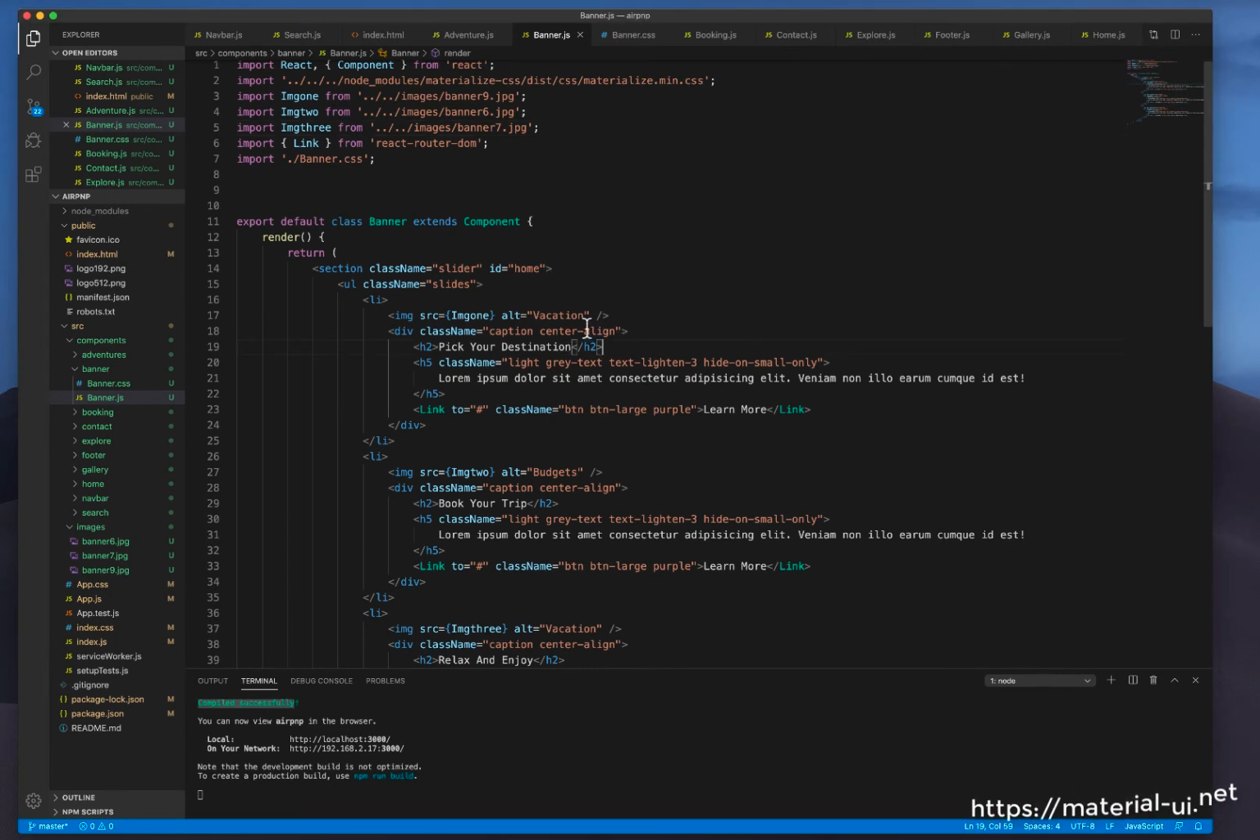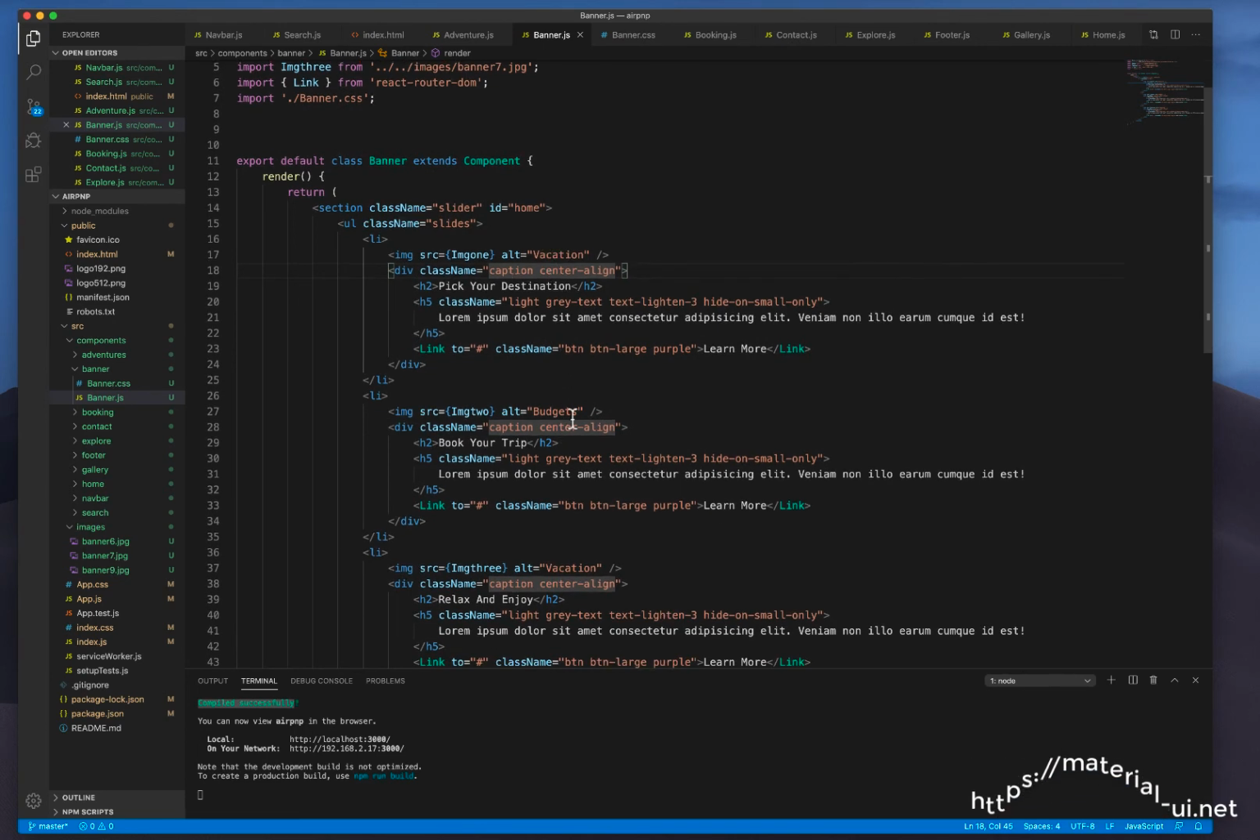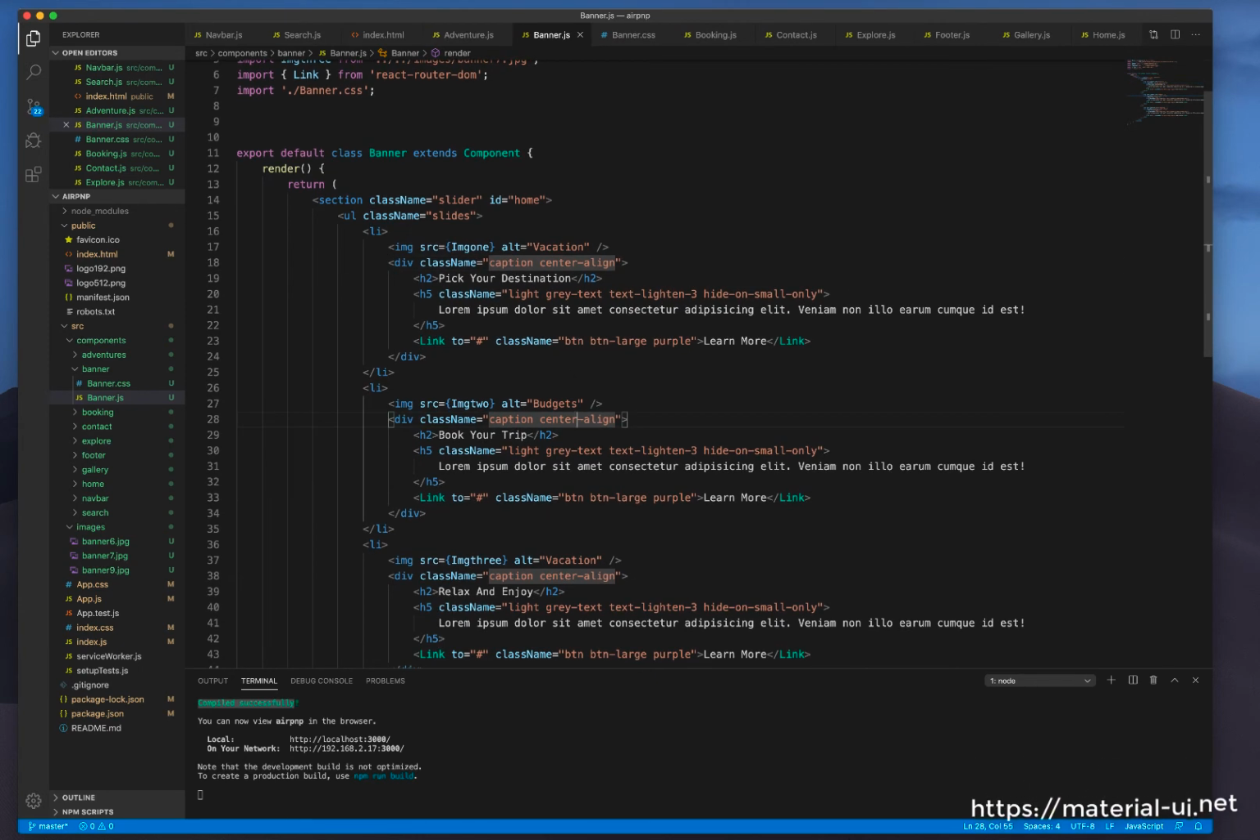So the first one, we go back to here. Caption center align. See that? And here center align, because we copied all of them over, so it looks the same. So here we need to change this one to left, and this one to right align, and left align, and save it.